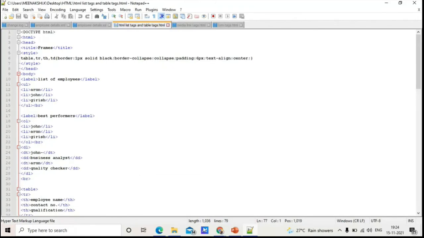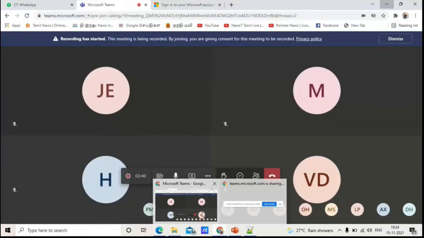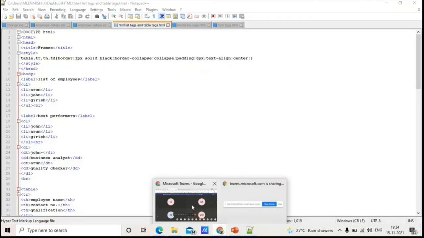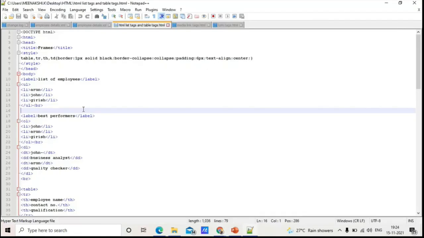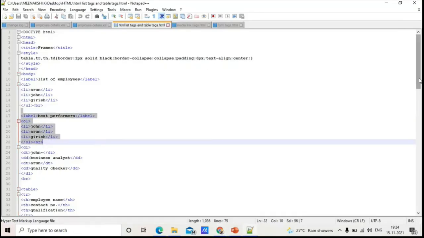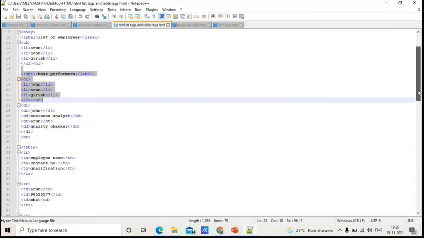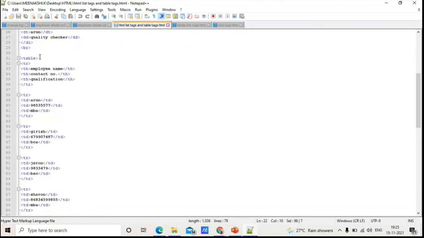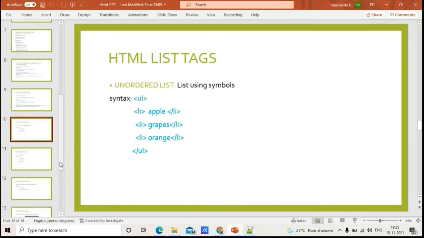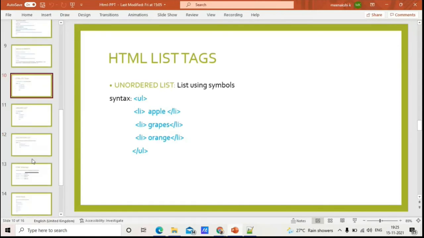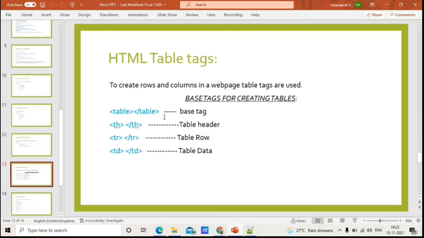Next you are going to see about tables. This will be a little bit confusing, but I'll explain it as best I can. To give a table, you have to start with the table tag. We'll start with the PPT. I have given here the tags for table. So these are all the table tags.